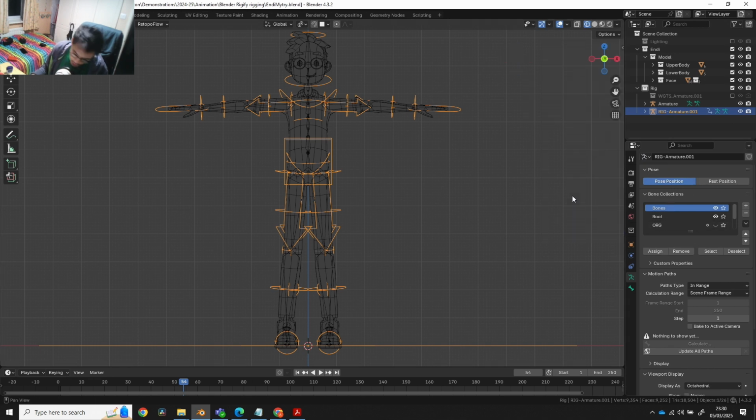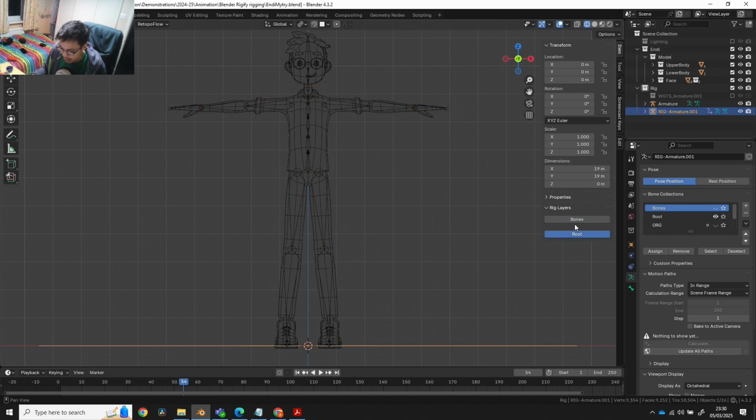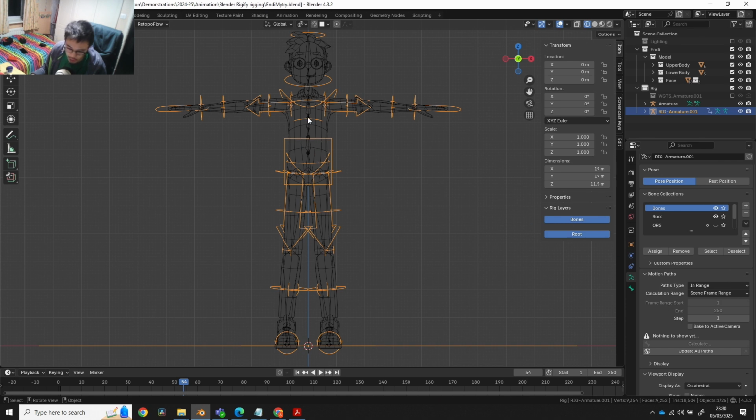If we press N, if you don't have this window up, we only see bones and root layer. So we can only hide or show these two things, which gets cumbersome to animate because you have all of these controllers around, and sometimes you only need a few. Sometimes you like it, sometimes you don't, but I'll show you guys how to organize it.